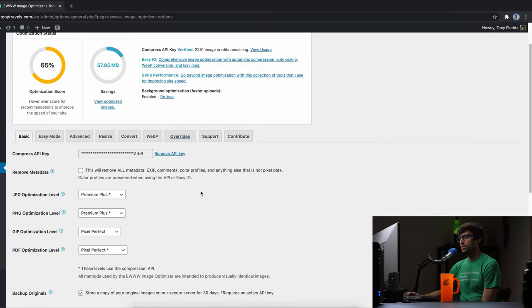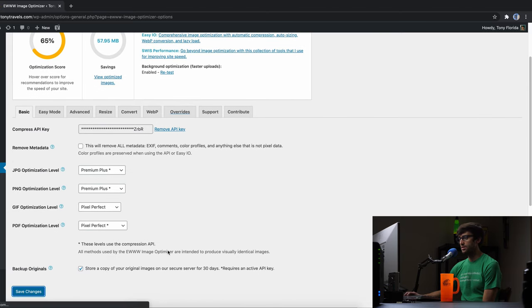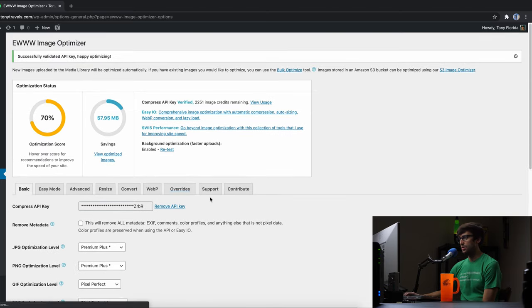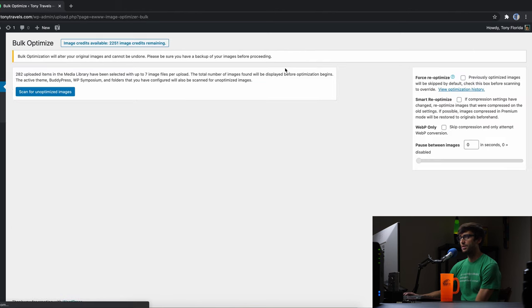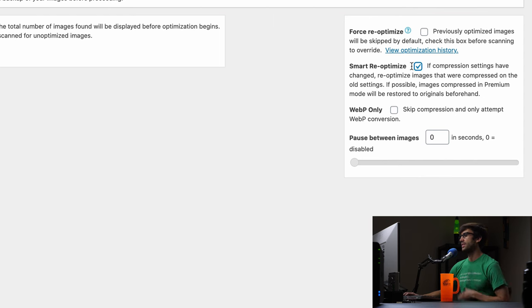So since we changed these settings, let's go ahead and save these changes. And I'm going to go into the bulk optimize tool up here. I'm going to make sure I click on Smart Reoptimize, because this is the second time I'm doing the reoptimization. So that just means, and I'm going to read it to you, if compression settings have changed, reoptimize images that were compressed on the old settings. So if possible, images compressed in premium mode will be restored back to originals beforehand.